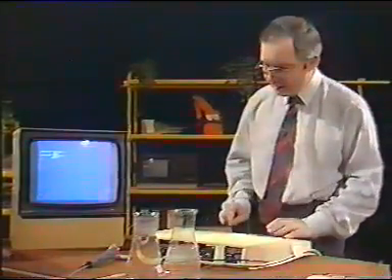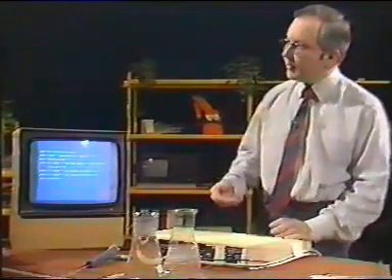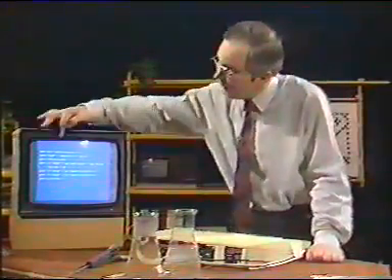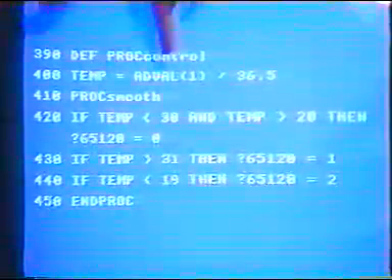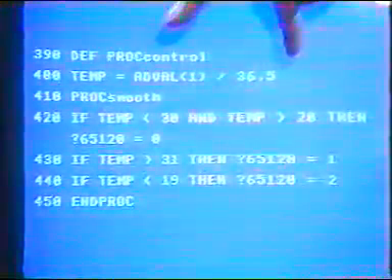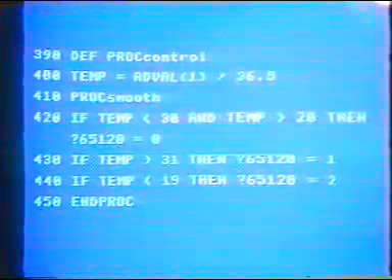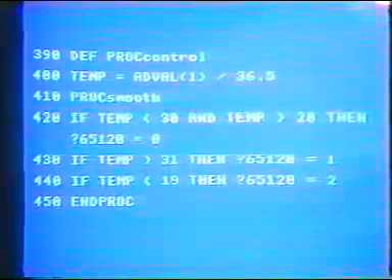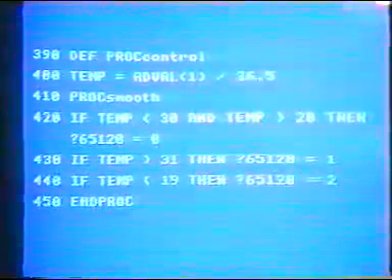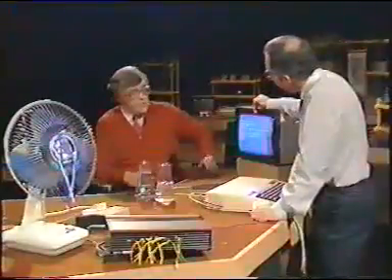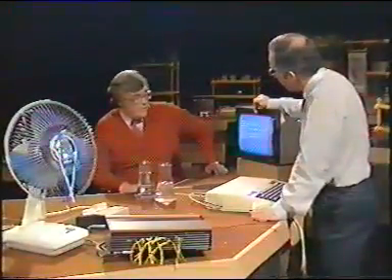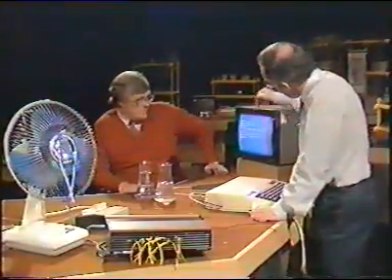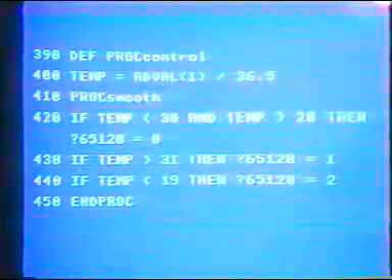Now, if we have a look at the listing of the program, you'll see how we deal with those numbers. First of all, here we have temperature equals ADVAL(1) divided by 36.5. And the 36.5 is just there to convert the number that the computer produces into a temperature in Celsius. It's a straightforward relationship between the voltage and the temperature. Yes, it's very linear indeed. And then down here you can see how we control the device.